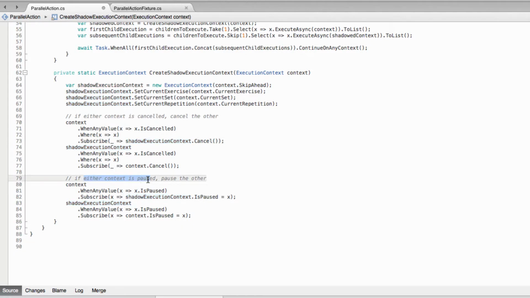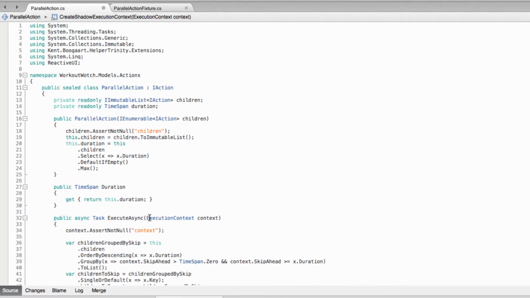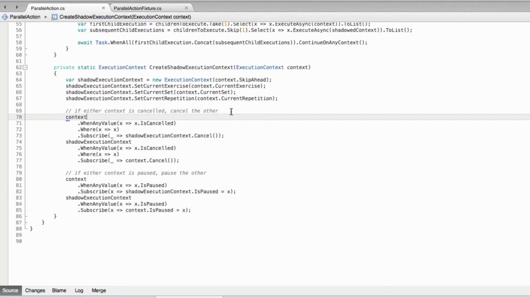And similarly for pausing, although a little bit different, we monitor the IsPaused, and whenever that changes, whether it's true or false, we update the other context with that same value. So hopefully that's sufficient to get us up and running here. Let me try the tests.